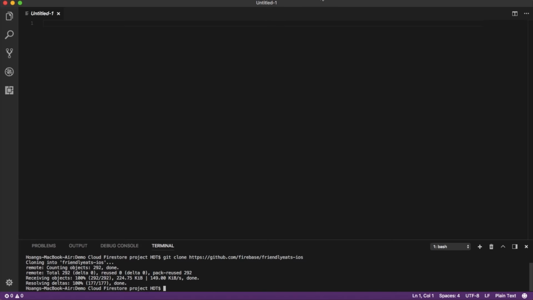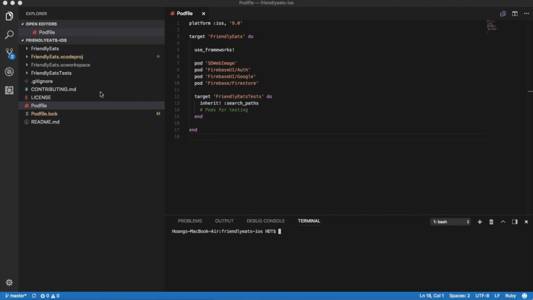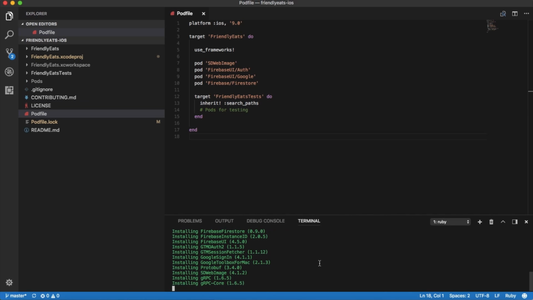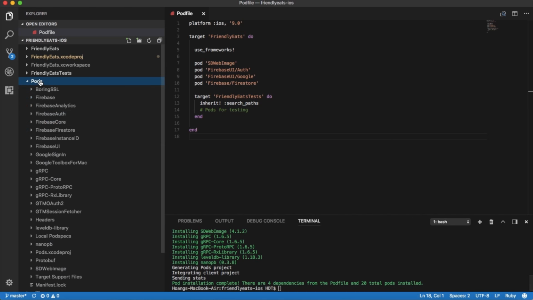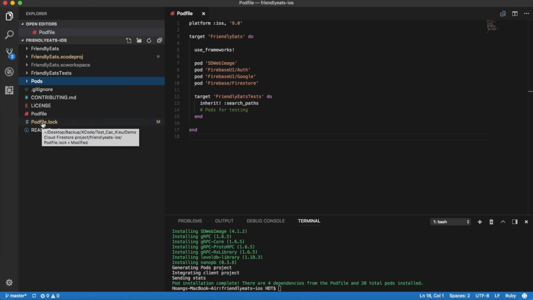Prerequisites before starting this Codelab: make sure you have installed Xcode version 8.3 or higher and CocoaPods 1.2.1 or higher. 2. Get the sample project. Download the code. Begin by cloning the sample project and running pod install in the project directory. Git clone https://github.com/firebase/friendlyeats-ios, cd friendlyeats-ios, pod install.